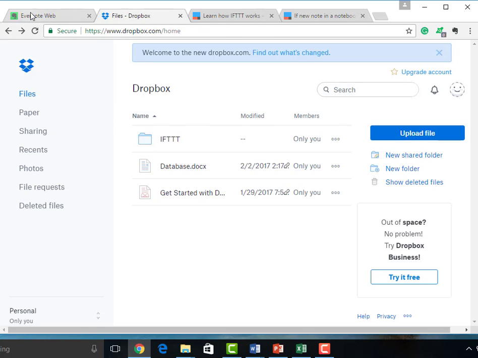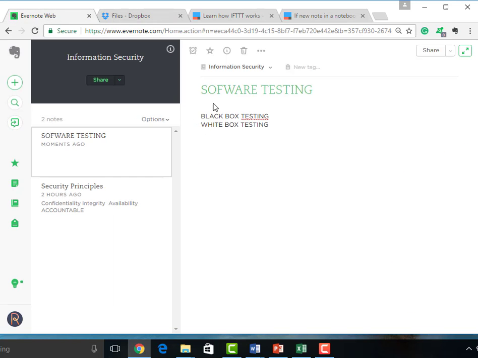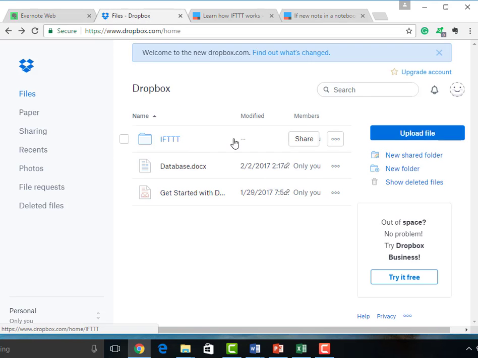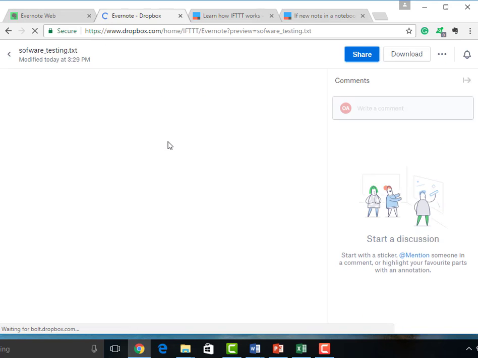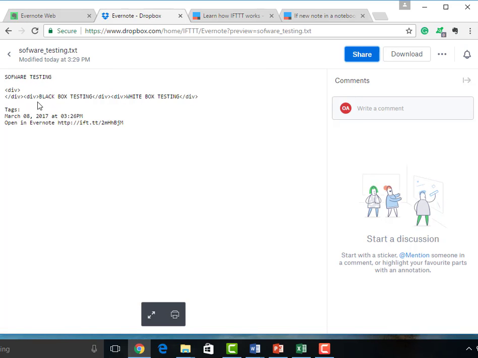as you can see, when I create a new note in my Evernote account, I get a new text file in my Dropbox account. So this is it from Evernote, and this is the text: software testing, black box testing, and tags and all that. So this is how it works. It's so easy to use.